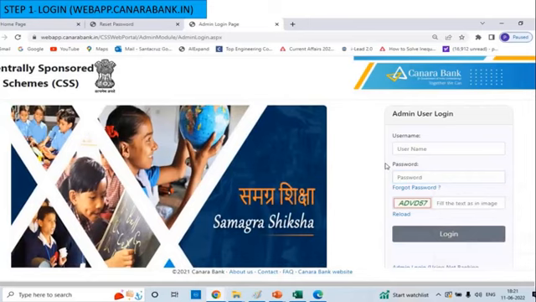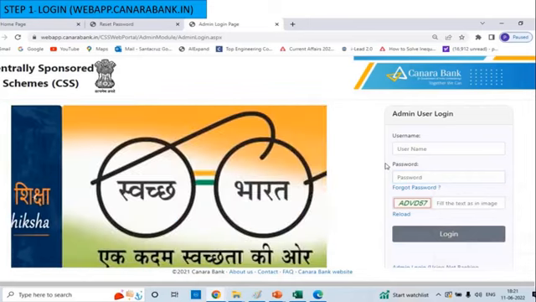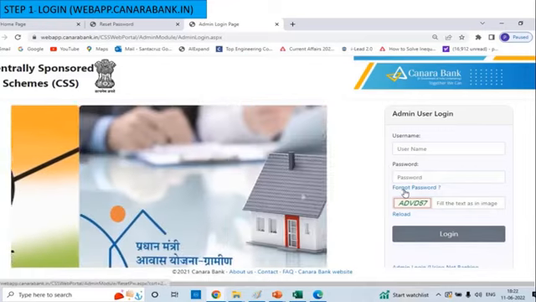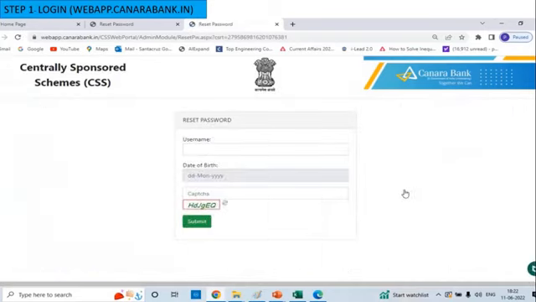If you don't receive the email and you don't know the password, then you have to click on the option forgot password. Here you have to put your username as email address, put your date of birth, and submit after entering the captcha. After the submission you will receive an OTP on your registered mobile, and after submitting the OTP your password will be shared to your email address.